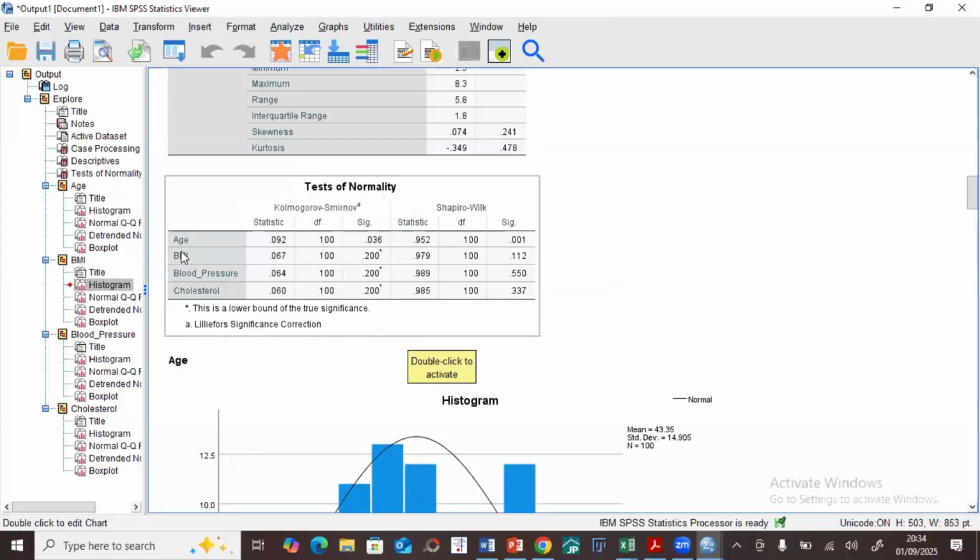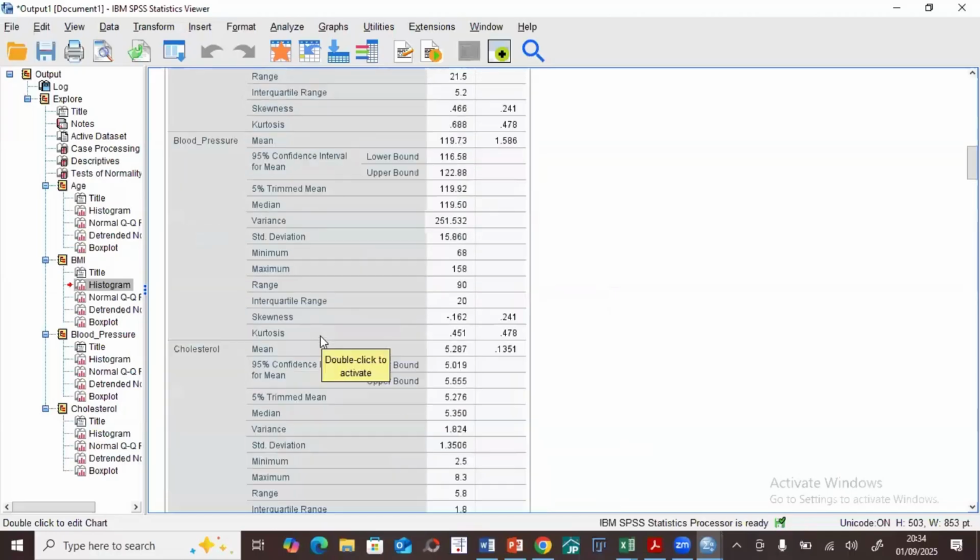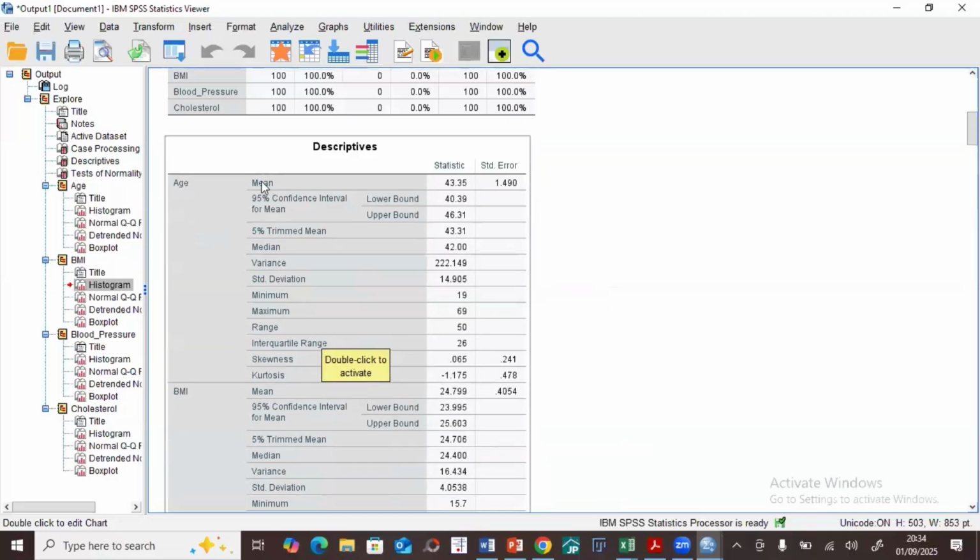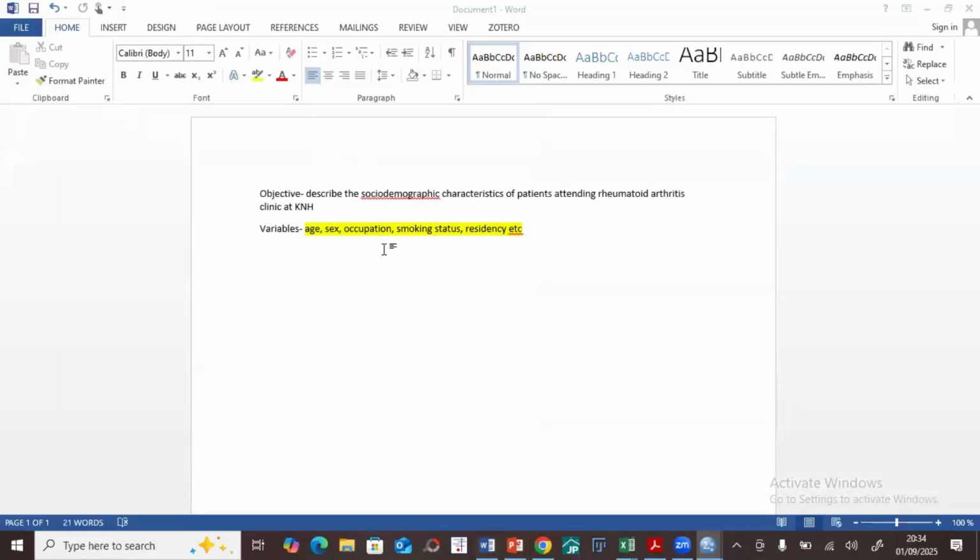So having understood that age is not normally distributed but the rest are, then we'll go to our descriptives. So for age, I'll pick a median of 42 and an interquartile range. This is the interquartile range of 26. It's essentially from the 25th percentile to the 75th percentile.